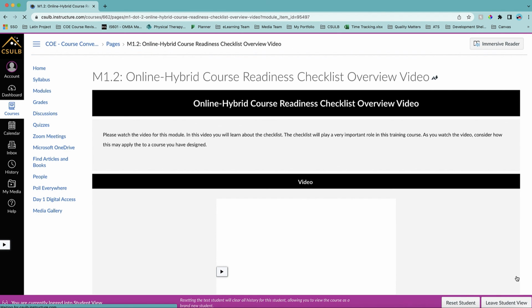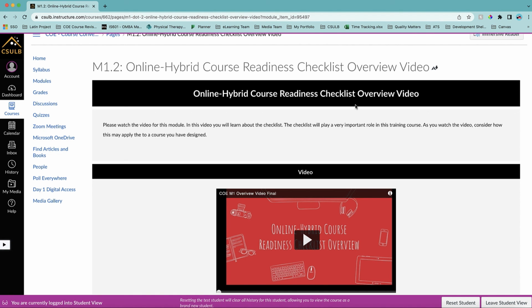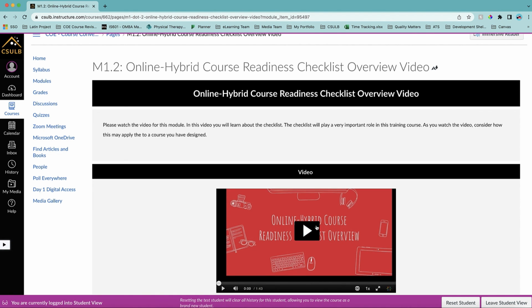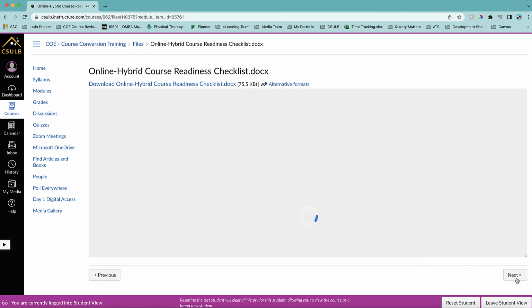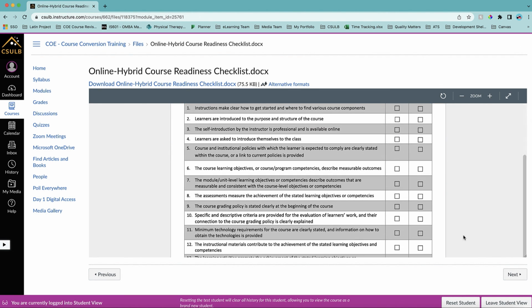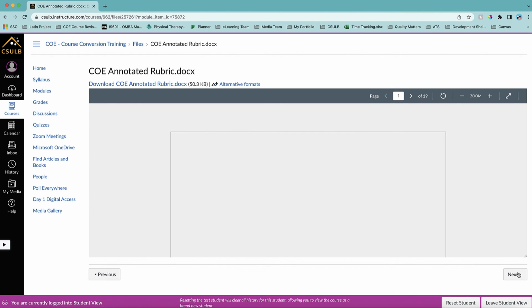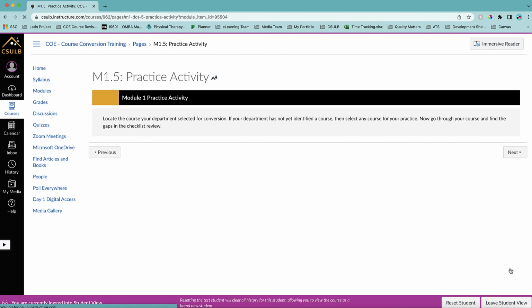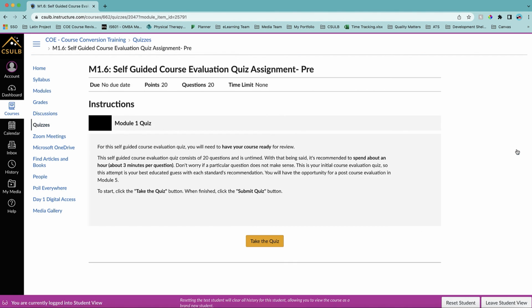This page here has been coded to display a video. And this particular video will be taking our learners through the course readiness checklist so that they understand what the checklist is that they are actually working towards in this video. When you hit the Next button, you'll see that we have an attachment. Here is the checklist that our learners will be trying to meet by the end of this course. And here is an annotated rubric. Now you can see practice activity, and finally you'll see a quiz in this module.